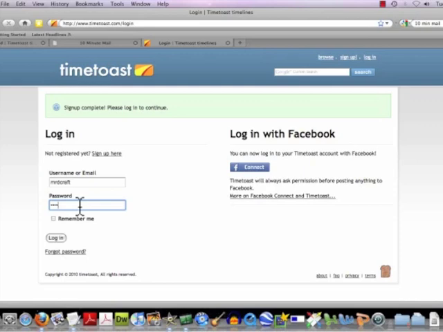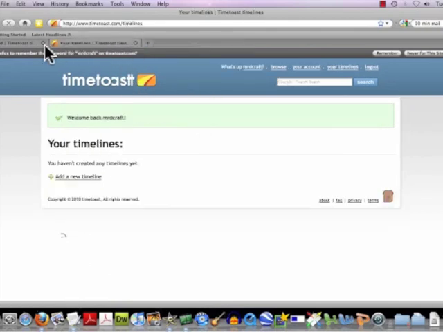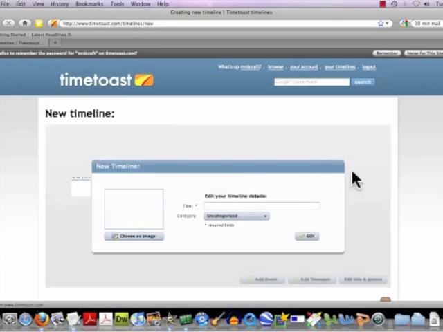If you are on a private computer, you can use the Remember Me, but in this case I'll leave that unchecked. You can close out these other tabs, you won't need them anymore. Now, with a new account, you won't have any timelines, so I'm going to click on Add a New Timeline. This is creating one for the first time.